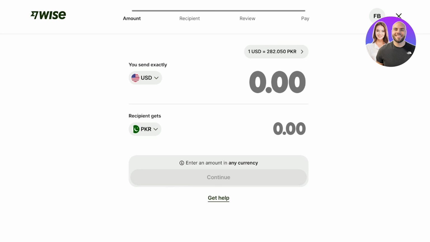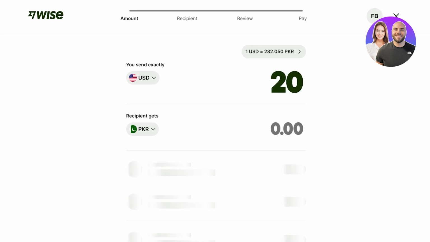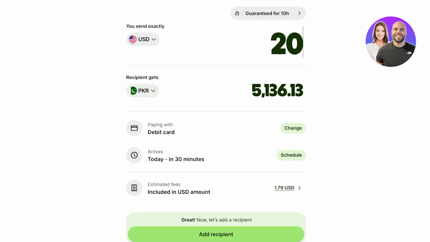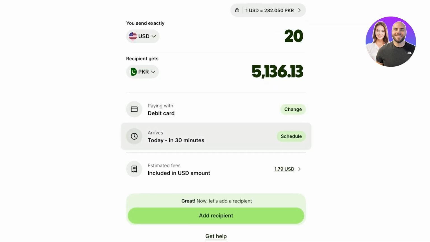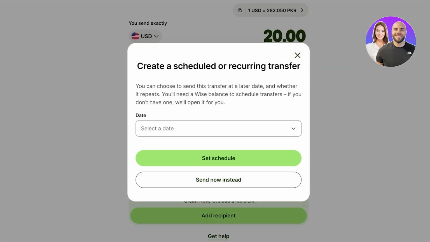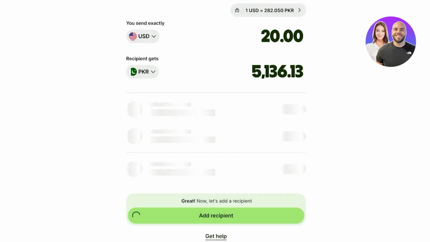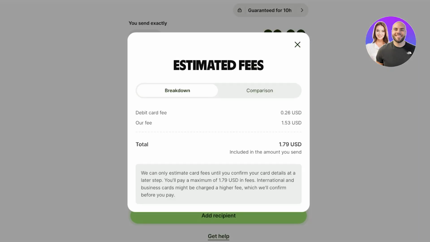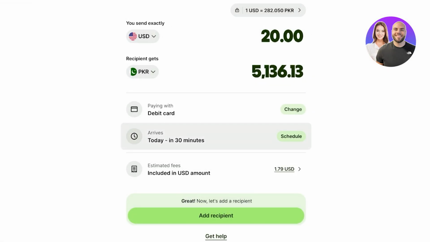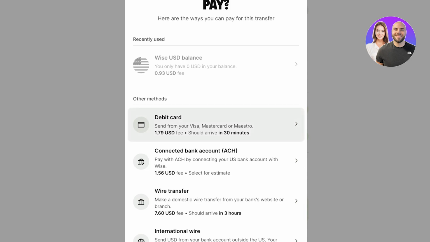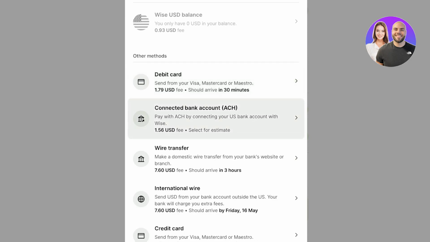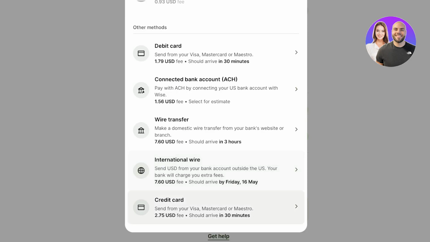Let's say I want to send $20 and I will see what the recipient will get as well as the paying option. So if I want to pay with my debit card, when it should be arriving. So I want it to arrive today, send now instead. Then I will have my estimated fees and I'm going to click on the payment options. We have multiple different payment options. Wire transfers, international wires, credit cards, ACH bank accounts. So we can choose whichever platform that we want.